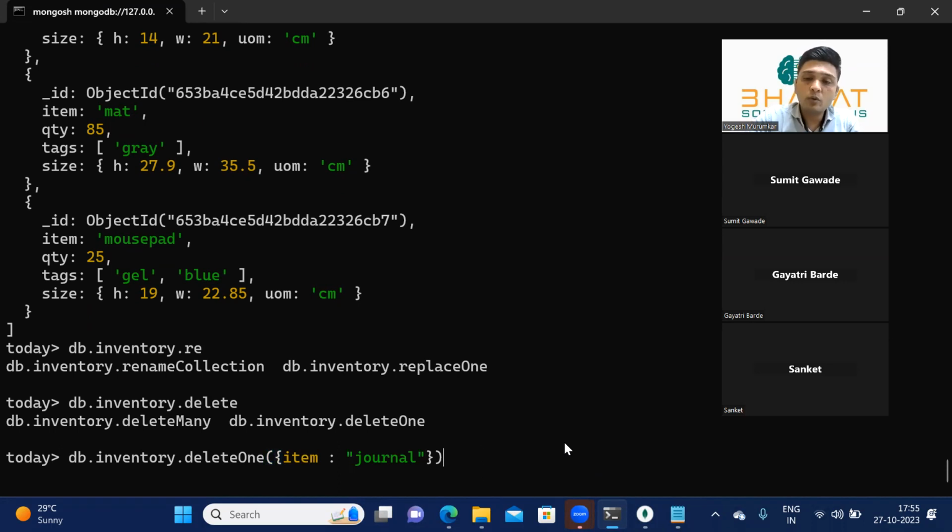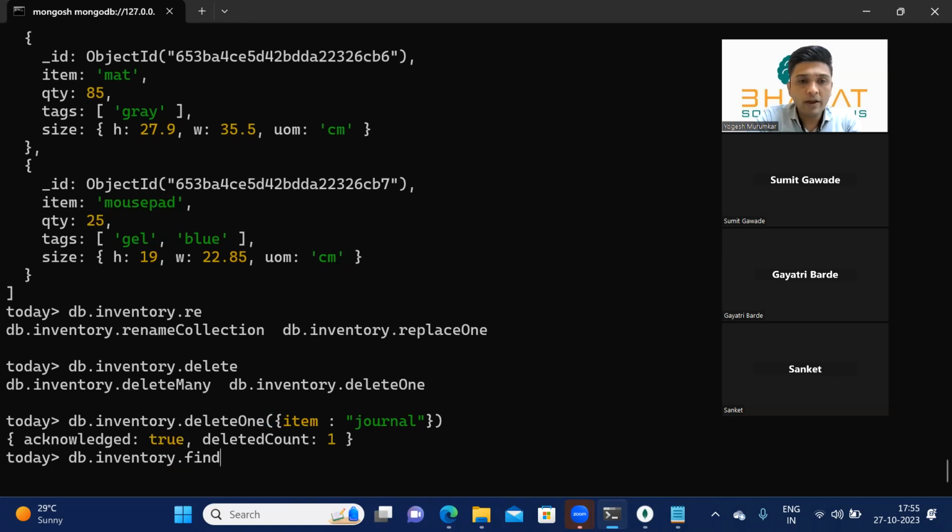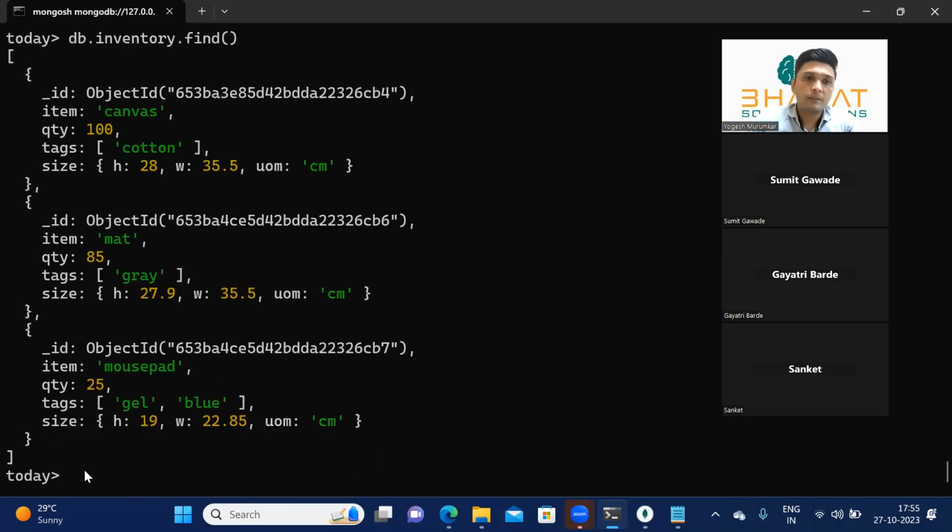Let me see whether it's going to delete it or not. Can you see, everyone? Deleted count is 1, acknowledged true. That means that particular command has run successfully. Now if I do db.inventory.find, journal will not be there. Check it out: canvas is there, mat is there, mousepad is there, but journal is not there.